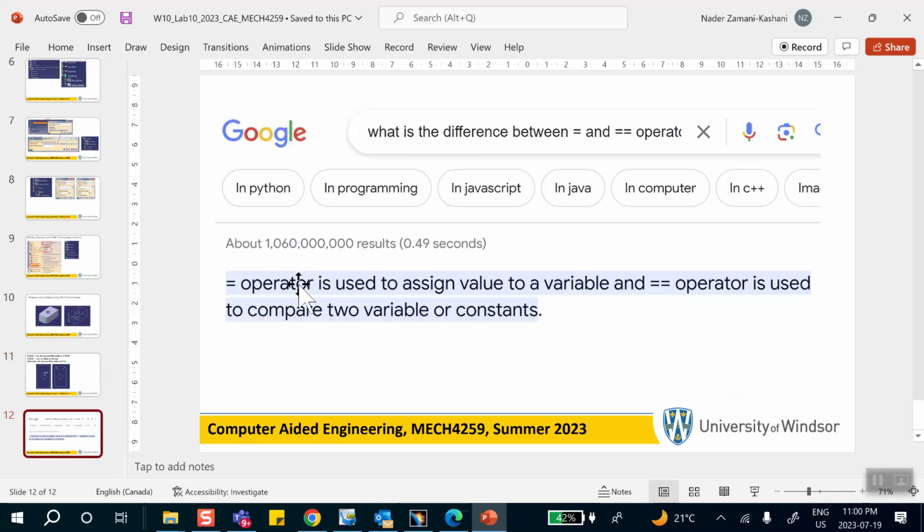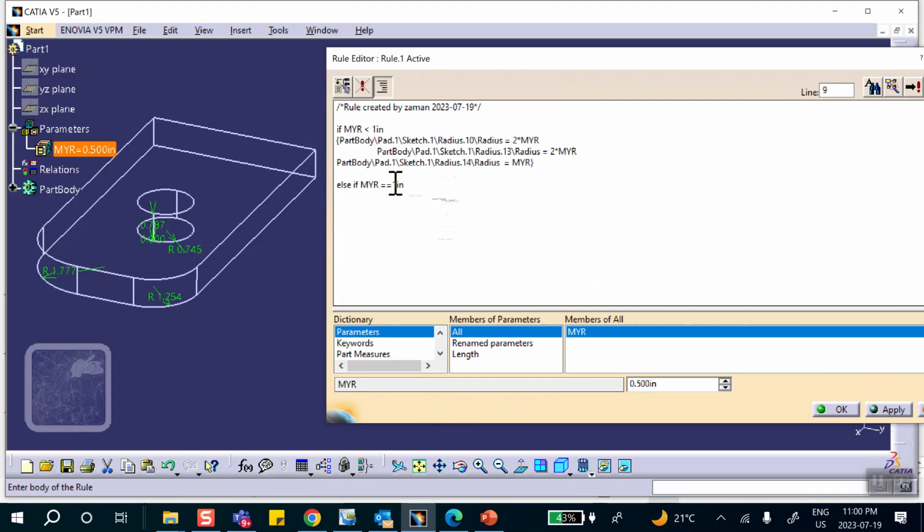This slide. What is the difference between equal to and equal? Equal is used to assign a value. Equal to is used for comparison between two variables or constants. That's why when you say else if my r equal, it's going to go crazy. Okay, you're comparing. So let's go back. That's why this should be equal to. Okay, enter.